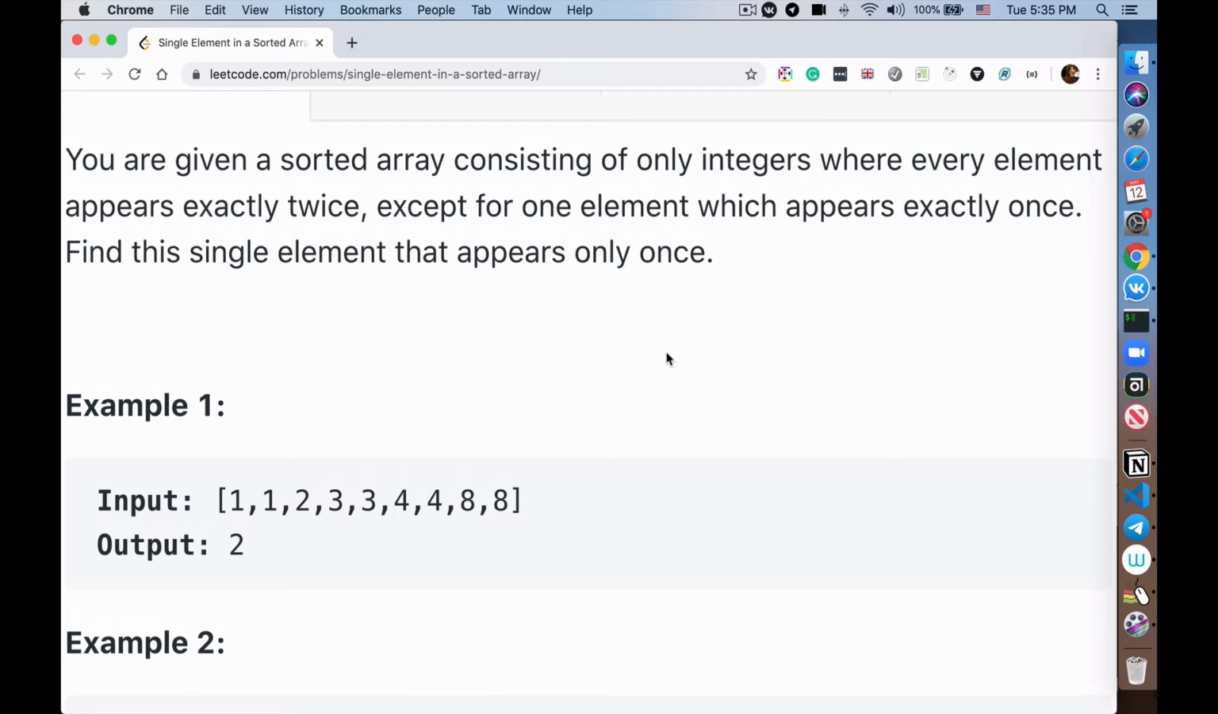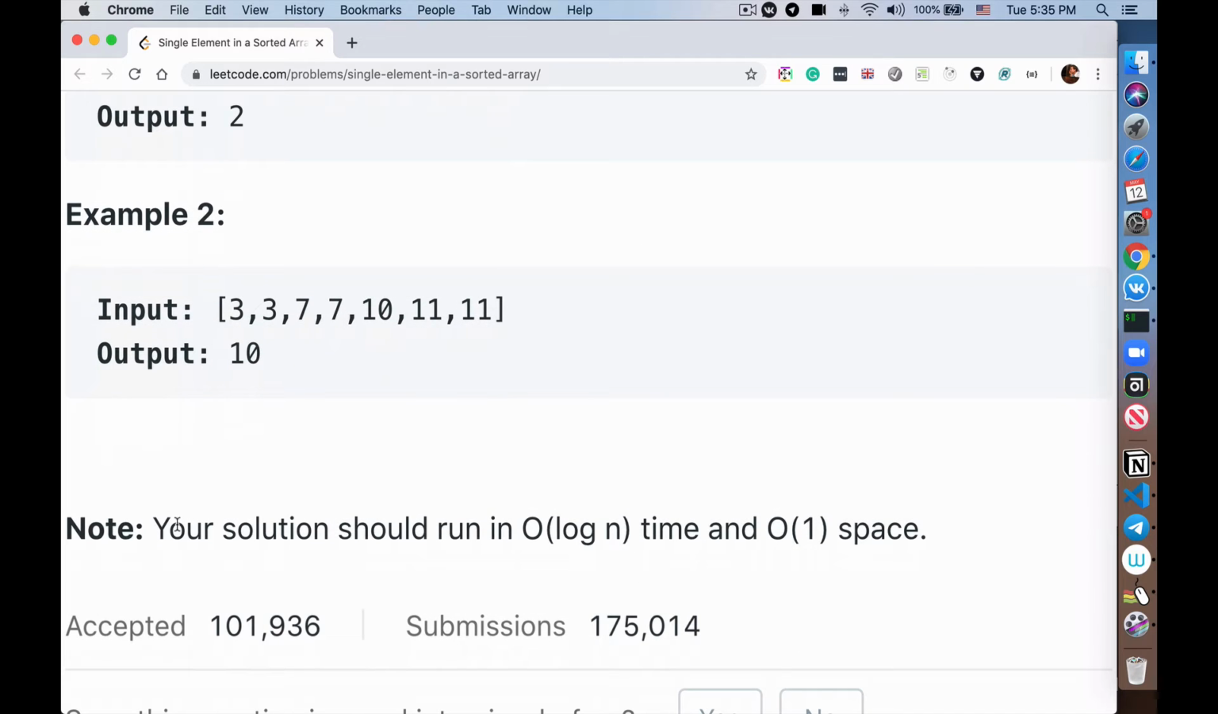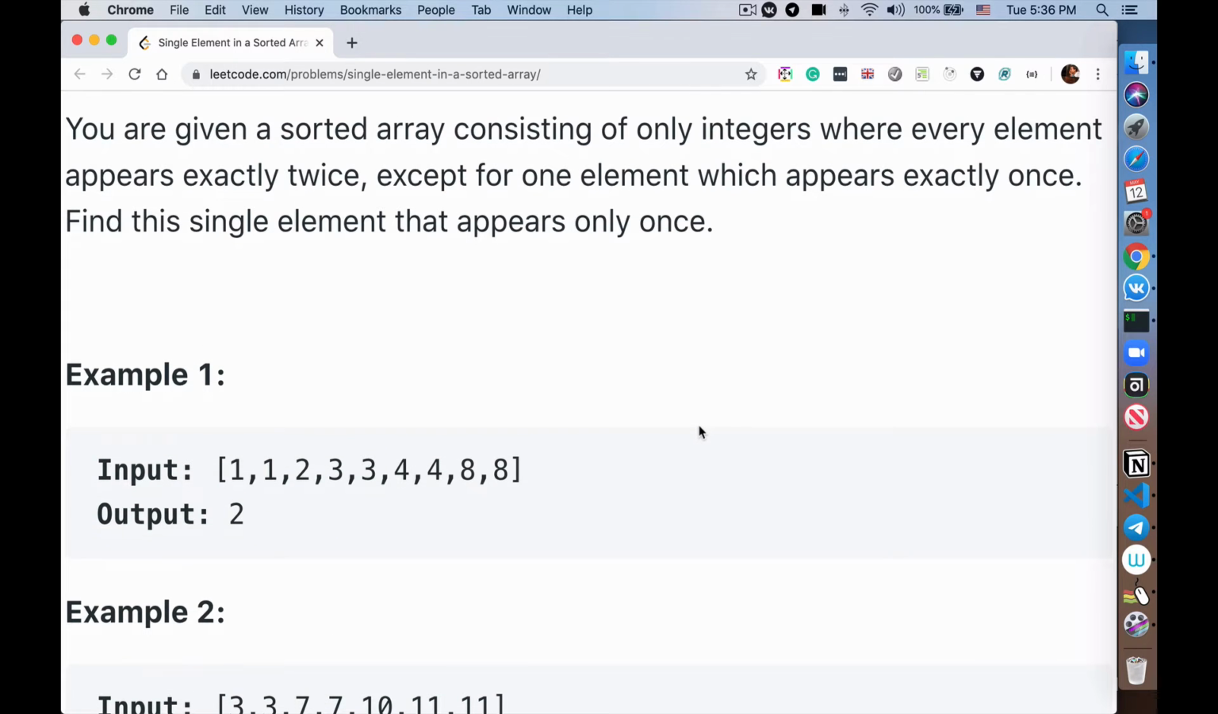So I believe the problem makes sense. There is an interesting and important note here. Your solution should run in log n time and constant space. So I see three different solutions to this problem, but they have different complexity.